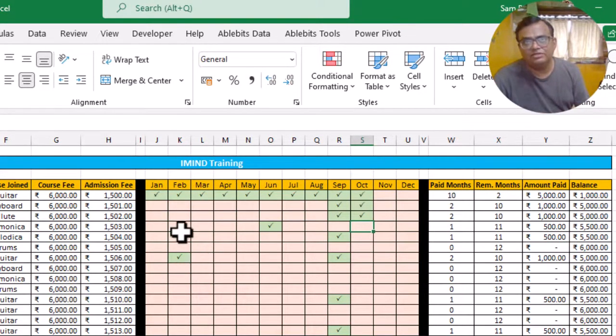For those months where the fees are not received, it will be showing in red, and over here it will show me how many months' fees I have received and how many months' fees are remaining. For example, in this first case I have received the fees for the first 10 months and the fees are remaining for the balance 2 months. So the total amount which I have received till now is 5,000 and the total amount which is remaining is 1,000.